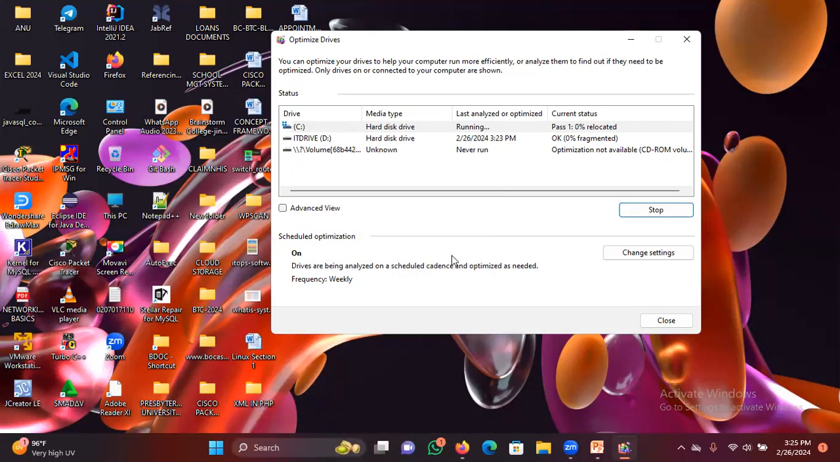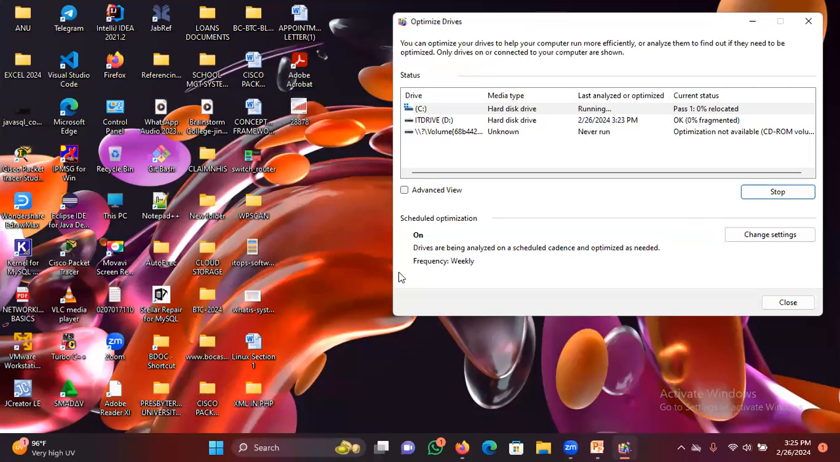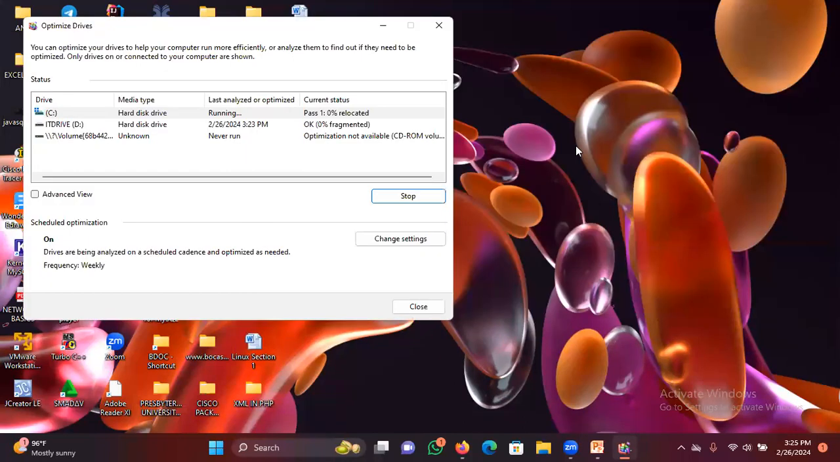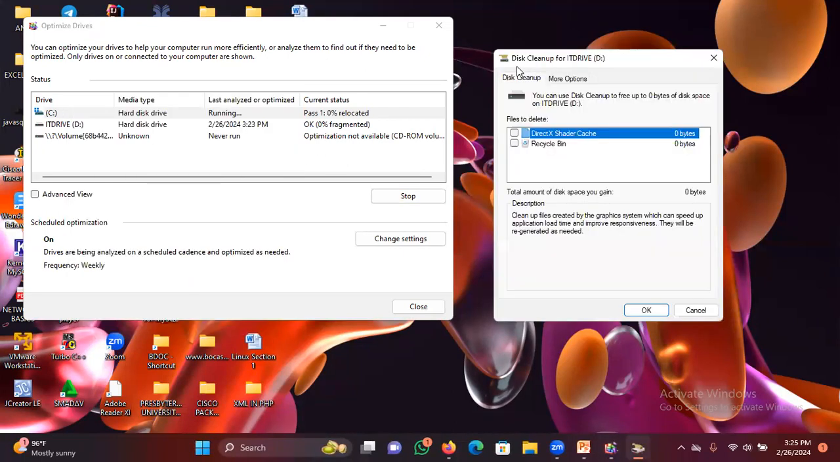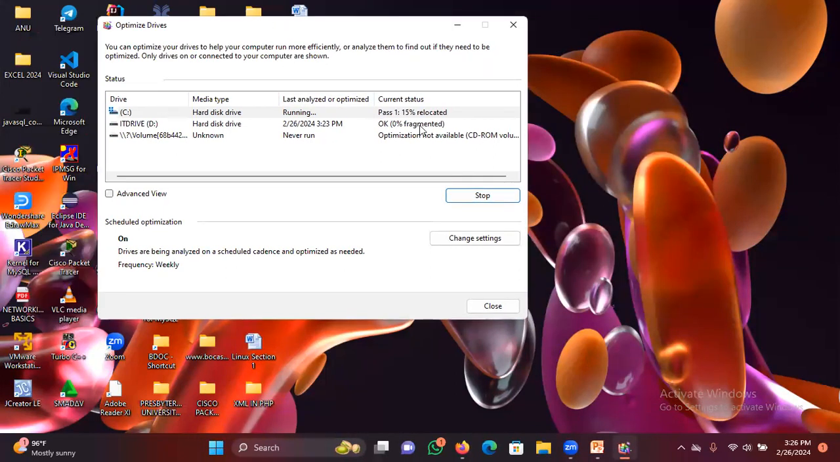It takes time for the Disk Cleanup to pop up. So you can see we have the Disk Cleanup for our drive here. You can use Disk Cleanup to free up to 0 bytes of disk space on this. Actually, I don't have any free space to gain. When you look at the Recycle Bin, there's nothing in it. That's why it's giving me 0 bytes. And when you look at other things here, 0 bytes. So actually, I don't have anything to clean now. It's still working on the optimization.